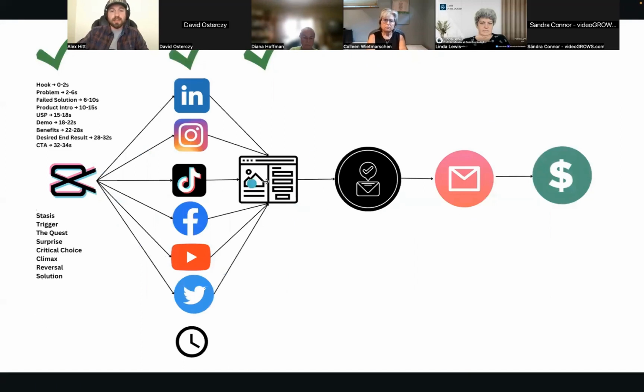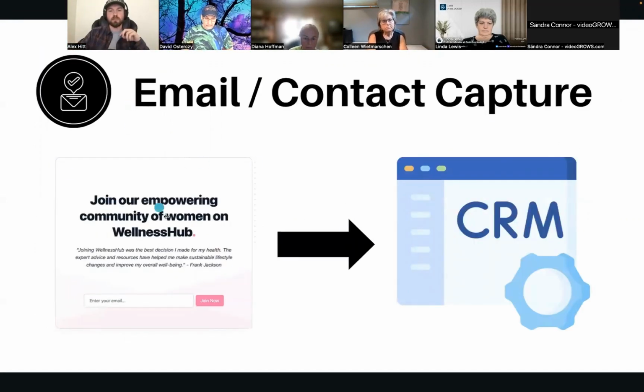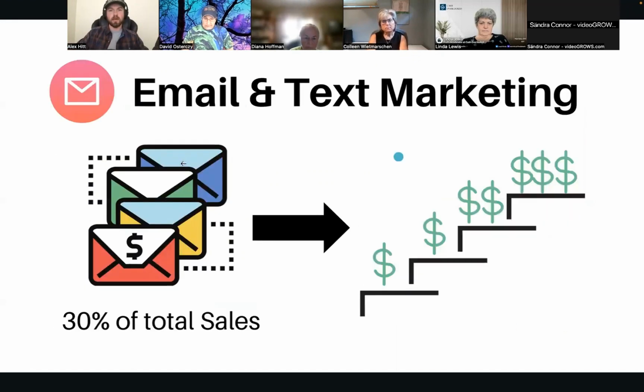We've covered the landing page section. Really what you want there is an email, and then a system that automatically sends them what you promised to send them. Now, once you capture their email, you want to put it into your CRM, your customer relationship management system. And when we're emailing them, guys, email should account for about 30% of your total sales.